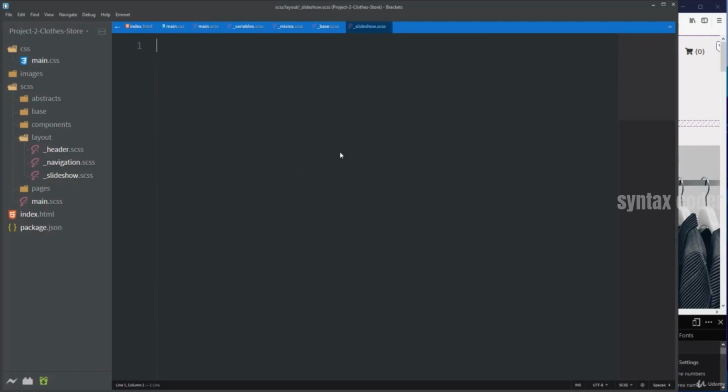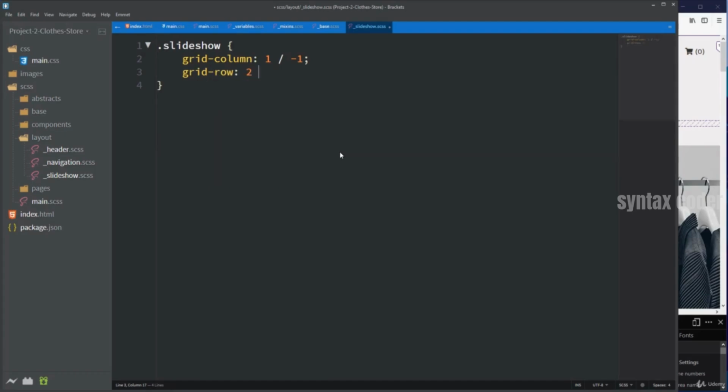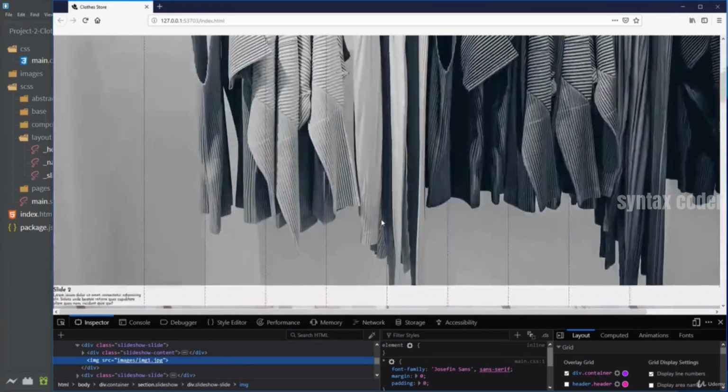At first, let's take care of layout of slideshow. It will take up all the columns of container, and also it will be placed in second row. So let's select slideshow and define grid column with line numbers 1, -1. And then we need grid row with line numbers 2 and 3. For now, nothing is changed here.